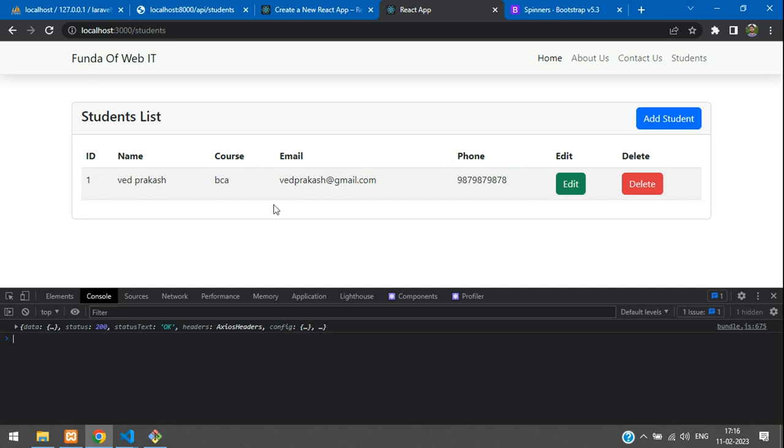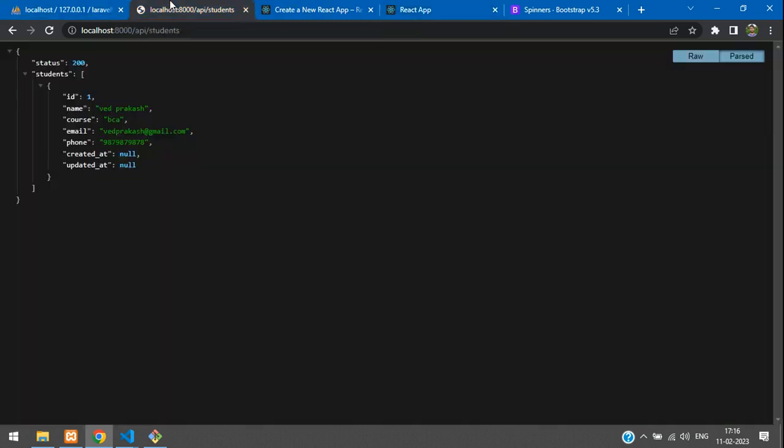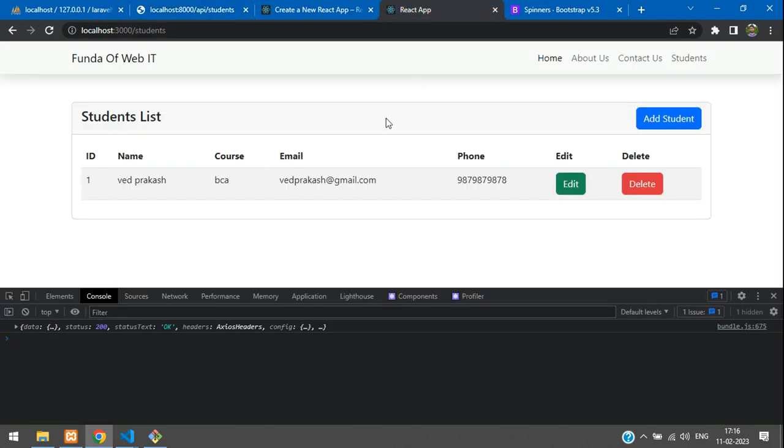Cool. So guys, we have successfully learned how to fetch the data from Laravel API in React.js. So guys, in this video, that's it. And let's continue in the next video on how to add the data inside our database using the API. Okay, so now guys, in this video we will be learning how to create the student record using the API. Okay, so now guys, let's get started.